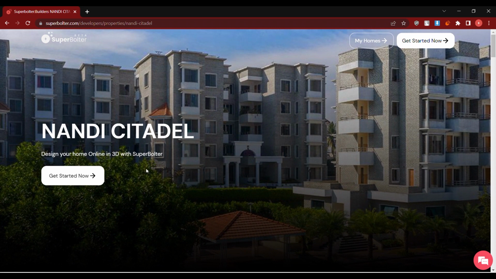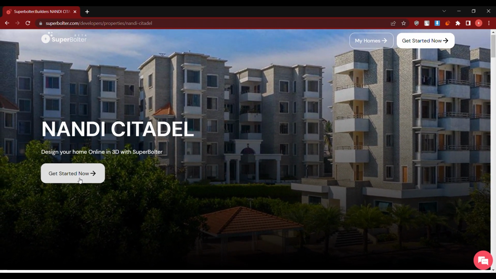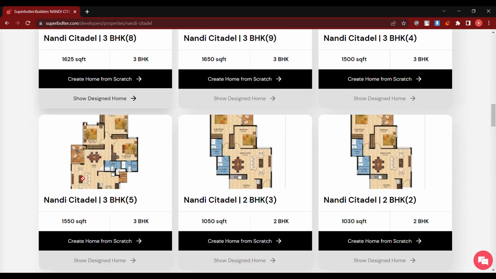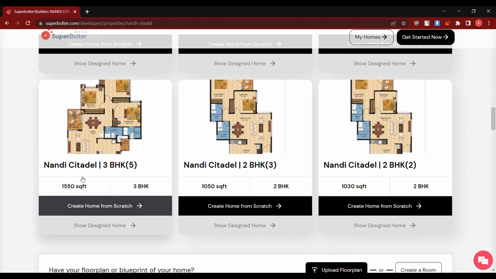To begin, you need to click on the Get Started button, and it will take you to all the floor plans of the property. You can scroll through all the floor plans to find the one that suits you the best.